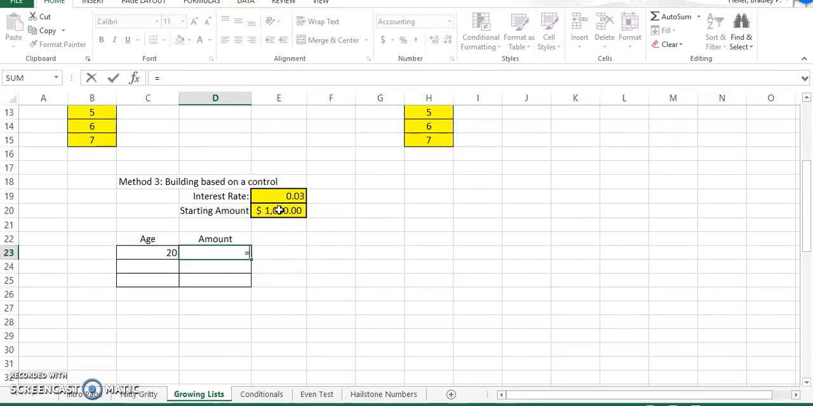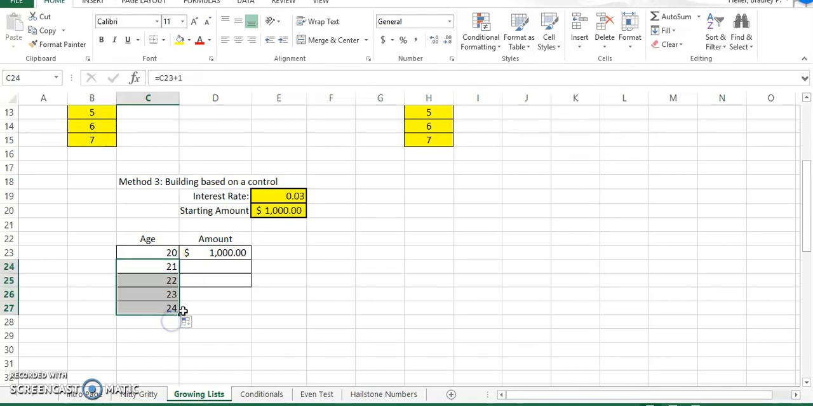And tell this list, no, this first box is going to equal the starting amount box. On the left-hand side, I really just want a bunch of age numbers. So I'm going to say this is equal to the previous one plus 1. And that should produce a nice list of age numbers for me. And over here, all I really want to do is take the previous amount and multiply it by 1 plus my interest rate. It's going to give me a new amount.